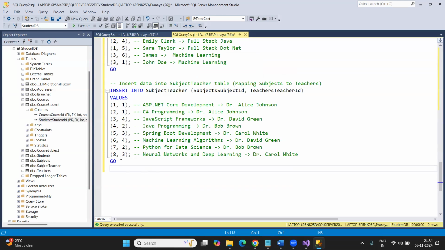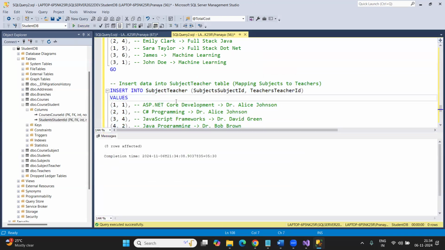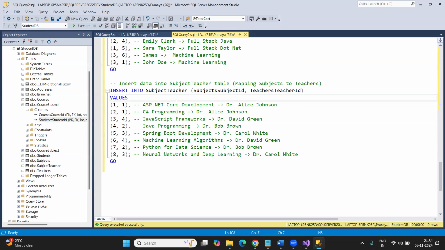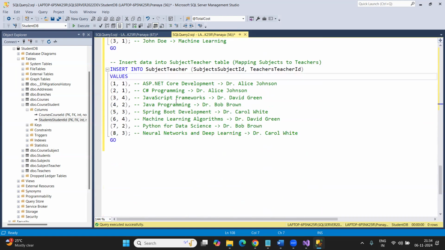One teacher can teach multiple subjects, and one subject can be taught by multiple teachers. That is fine. Here we need to check each and every one, like which person is doing which work.